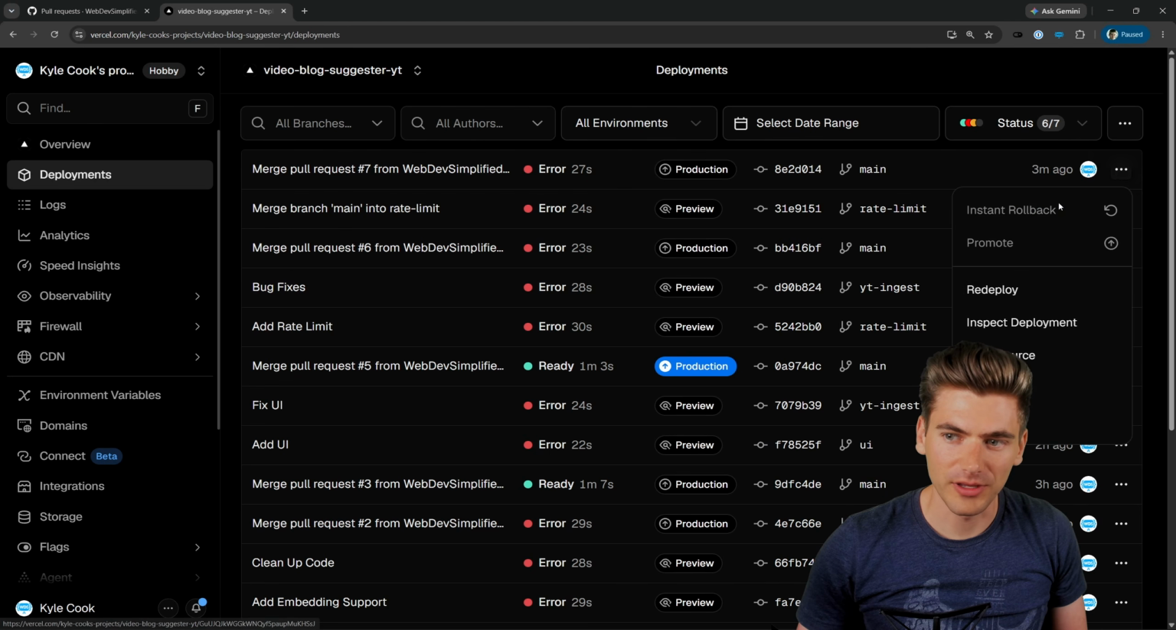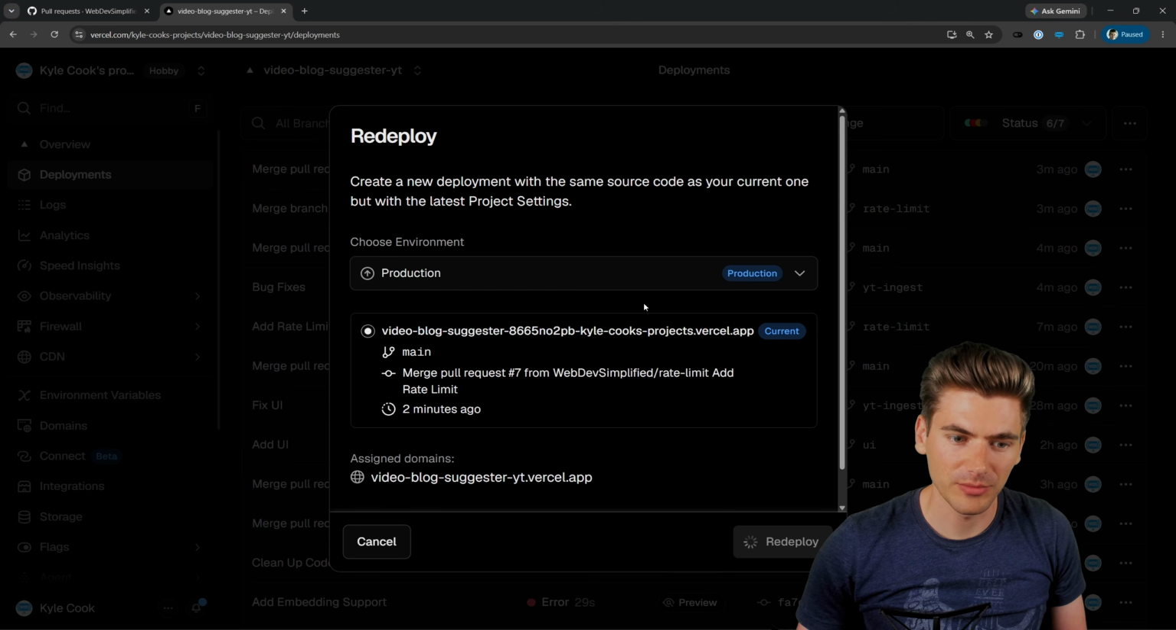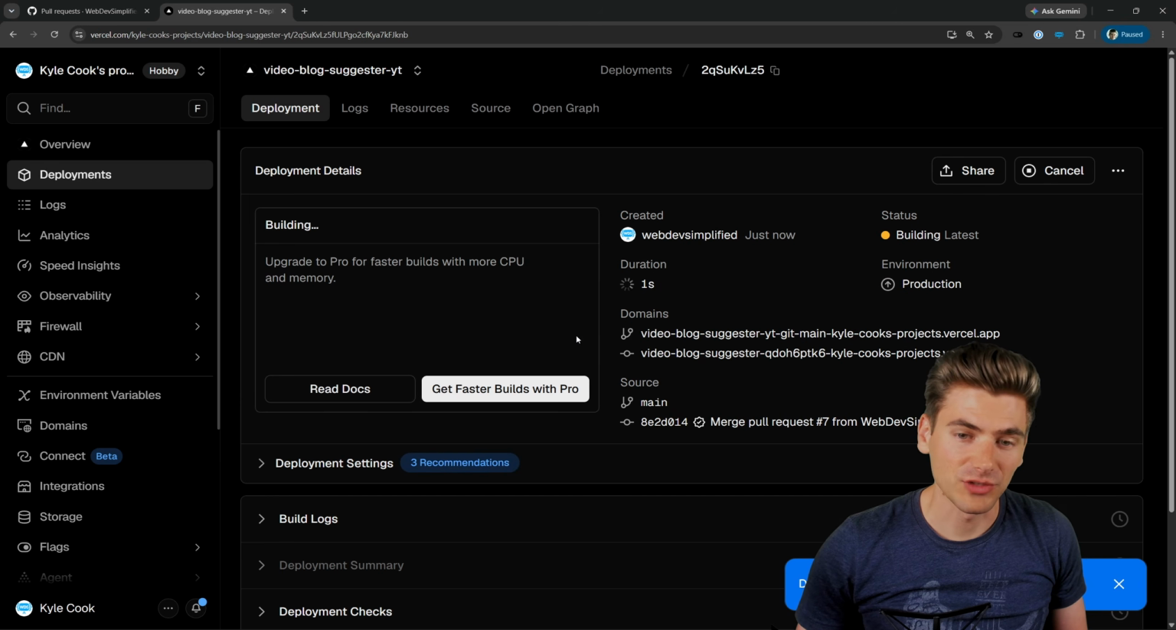And let's try to redeploy this. So we'll just redeploy. Yep, redeploy that. Give it a quick second to load. And now I'll get back to you once this is done.